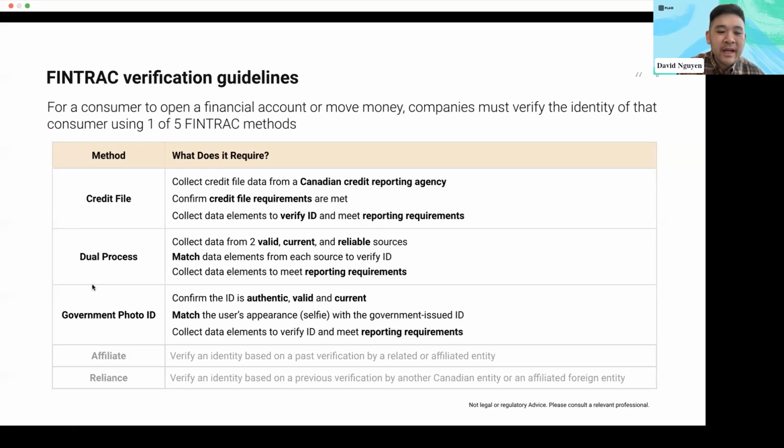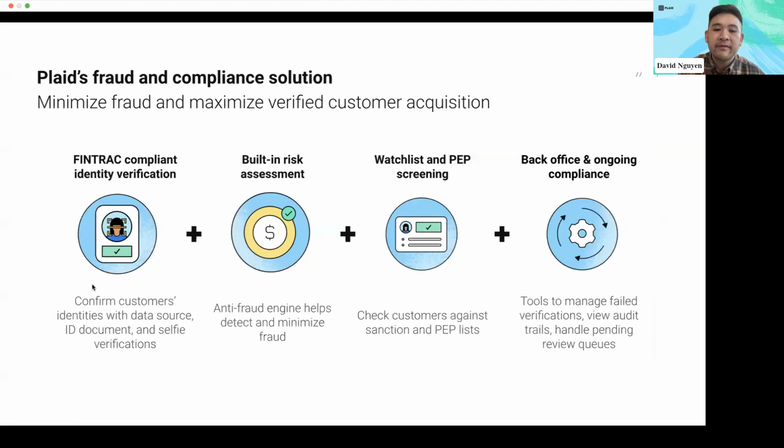Alrighty, so let's dive into how Plaid can help solve your verification and compliance needs, right? So Plaid offers a full suite compliance solution, meaning we help piece in the different parts of the verification process that you need. So we start with the FINTRAC compliant identity verification, right? And that's 3 different types of verification. We offer the document verification. We offer a database verification, which includes the credit file and dual process method. And then we offer a selfie verification.